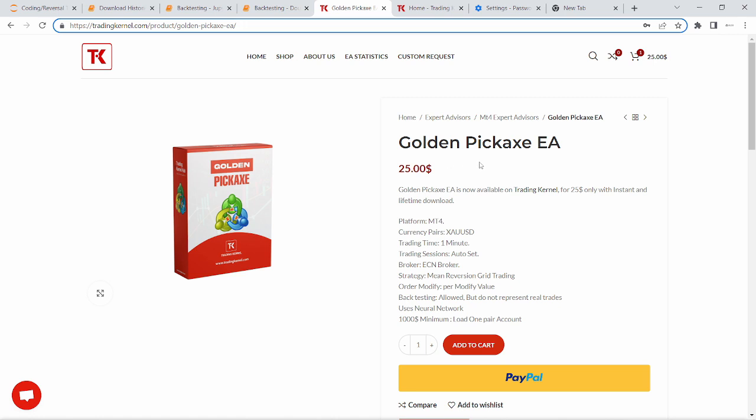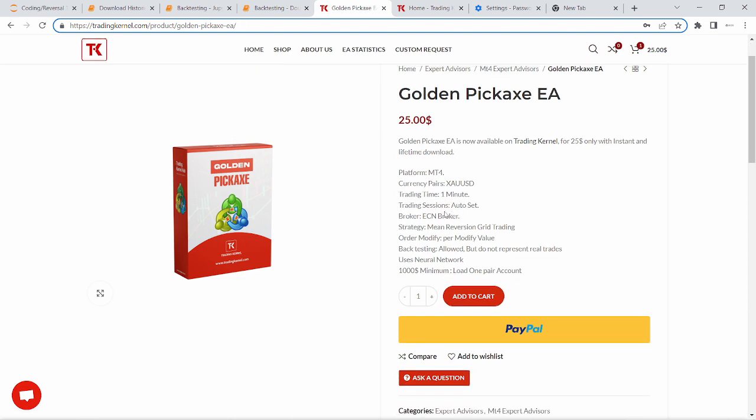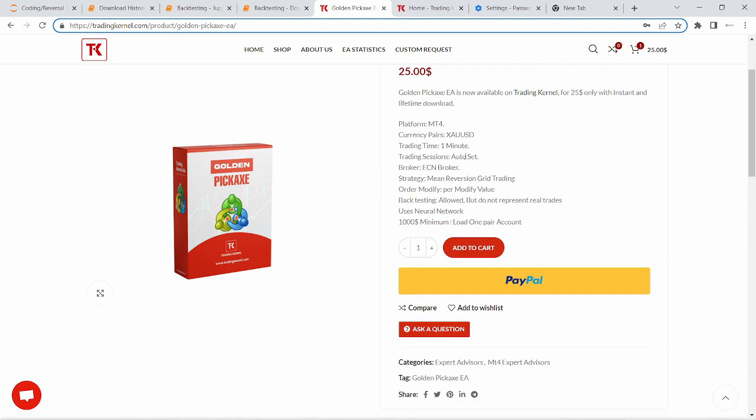Okay, so let's look at brief information on the Golden Pickaxe Expert Advisor. It's developed by a third party. The platform is MetaTrader 4, and the currency pair is XAUUSD on the 1 minute time frame. The trading session is set to auto, and we always recommend an ECN broker because with an ECN broker you get access to the direct markets, giving you lower spreads, but you pay commissions per trade.